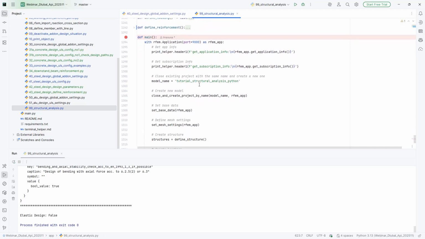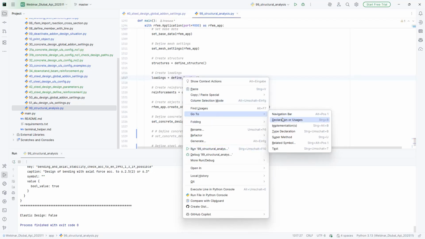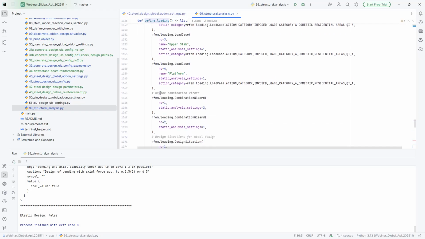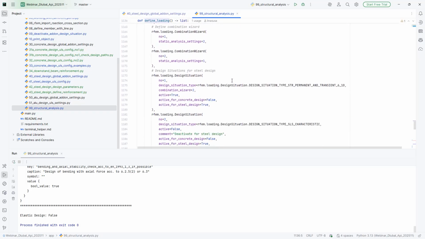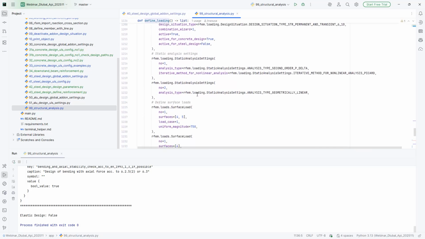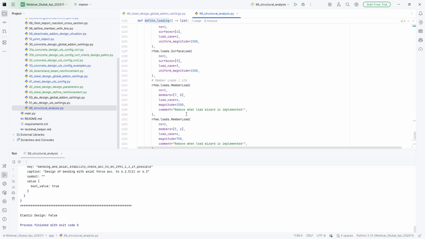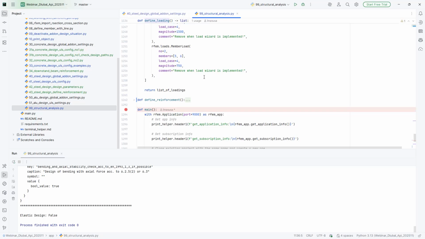Okay. If we've done the structure, we can define the loading. This is also nothing special. The load cases, of course, must be defined. We use the combination wizard. We create a design situation. We have standard static analysis settings, surface loads, of course, and the member loads. That's it. Then we define some reinforcement, but I will show you this later. First of all, we'll take care of the steel design.